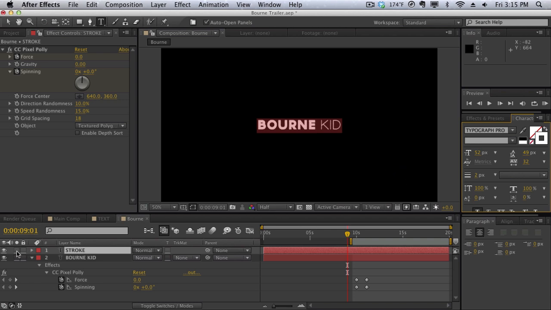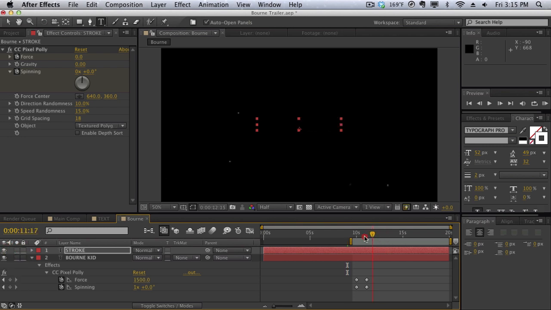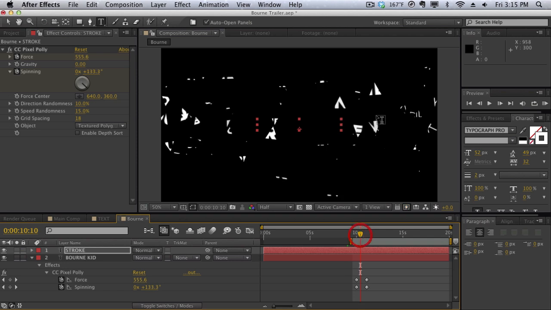So if I just solo this layer here, you can see that we just have the stroke, and the stroke is set to around 2. Of course, you can play around with the stroke width here if you want to, but 2 works fine. We don't want it too obvious. We just want little bits and pieces. So now what we have is shattered bits of our text as well as our stroke.